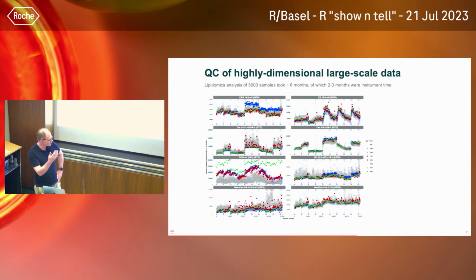And then just to see, this is an analysis here of 5,000 samples in our lab. That took more than 6 months in total at the moment. Not great, but that's how it is. And the pure instrument time is 2 to 3 months. So an instrument is pumping solvents for 2 to 3 months just to analyze these 5,000 samples. Plus, in gray are the study samples, the human samples, and in red and green you have all the QC samples.